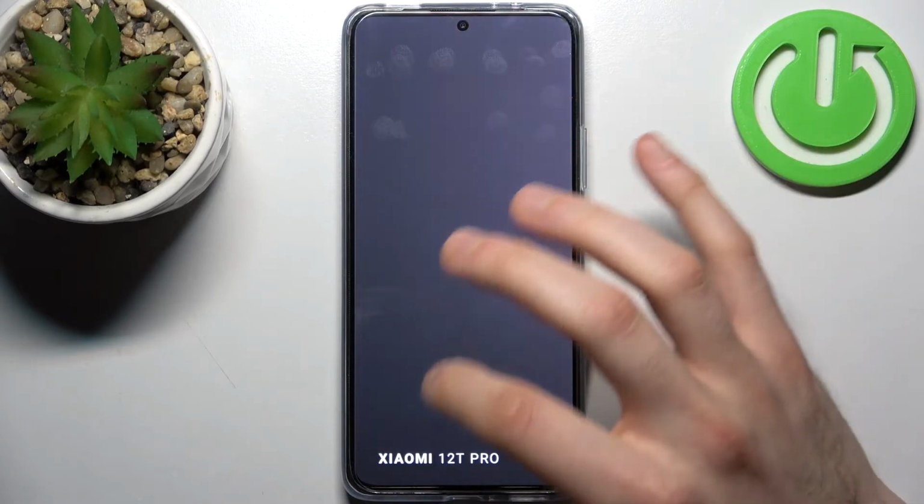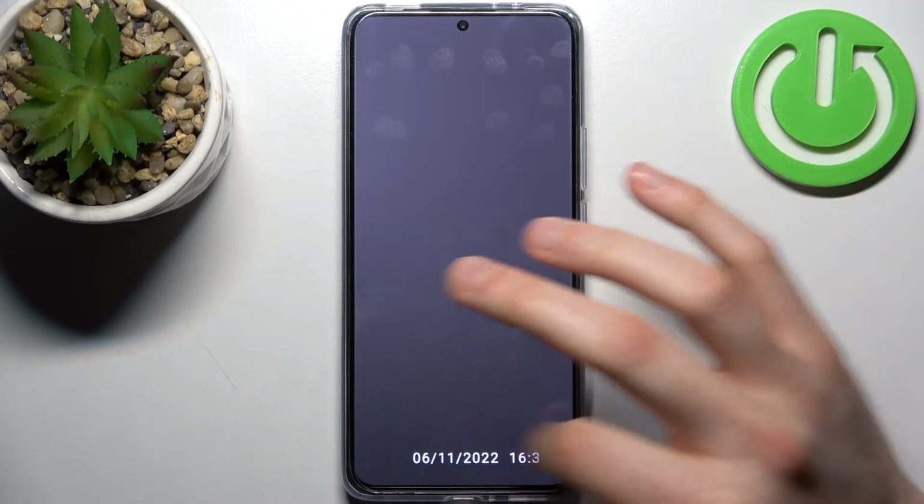So as you can see, here I have device name and also today's date and time.